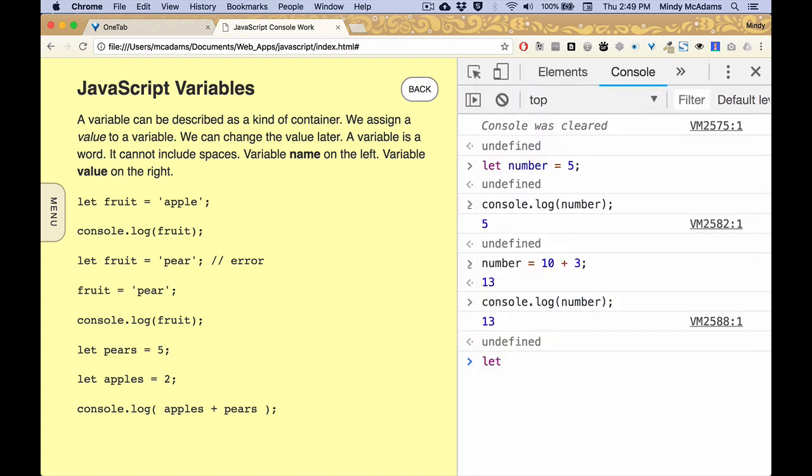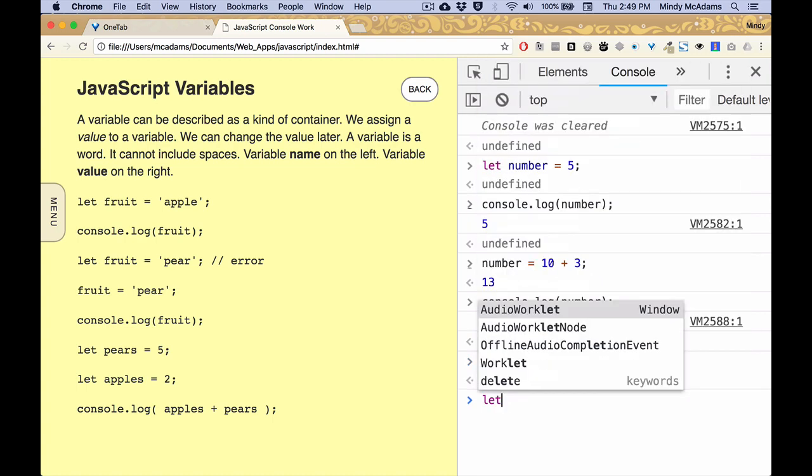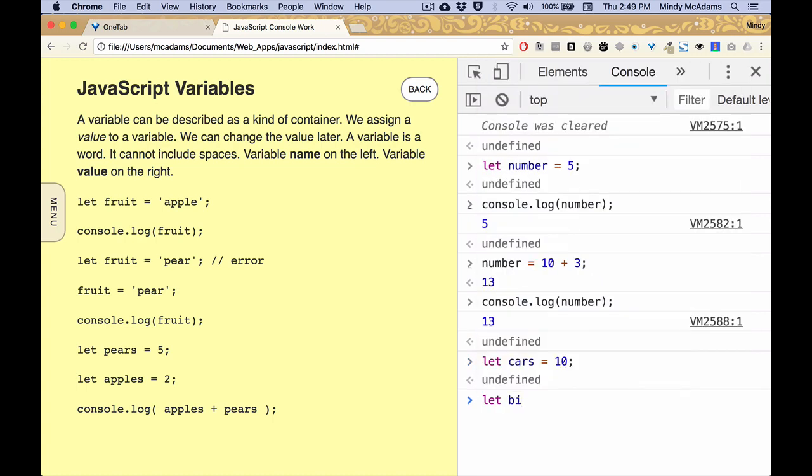New one. We had car before. Let's say cars. Let cars equal 10. I have so many cars. And let bicycles equal 5. We can, in fact, add those together.